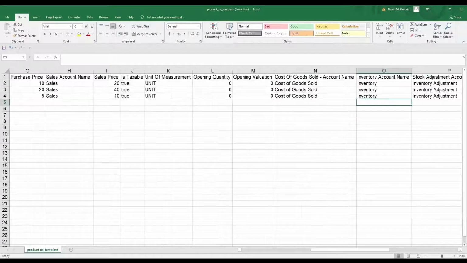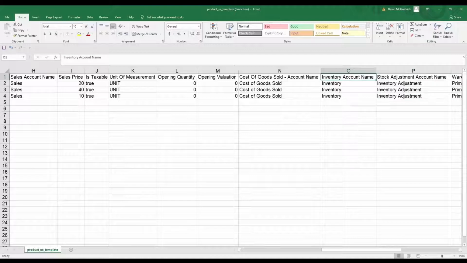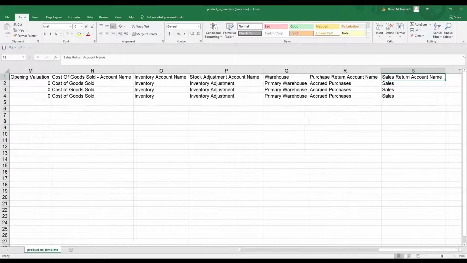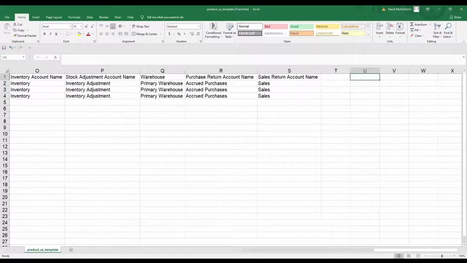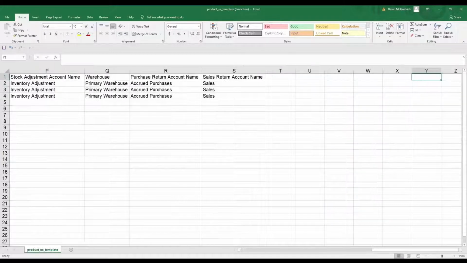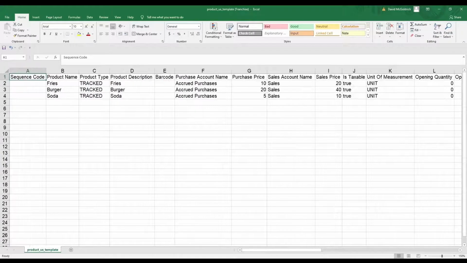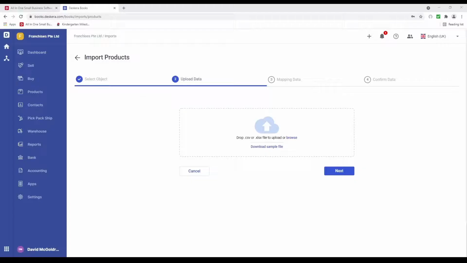We have our cost of goods sold account, stock adjustment account, our inventory account, our warehouse, our purchase return account, and sales return account. And if we have any custom fields for this product, we can just add it in after sales return account in the T column and go forward, adding in all our custom fields. After everything looks good, we can save and close, and then we can import it. Also, if you have your own product template, you can just use that one, maybe make a few adjustments, save it, and just drag and drop it directly into our import and upload it. Now we're just going to go and drag and drop the file into here.